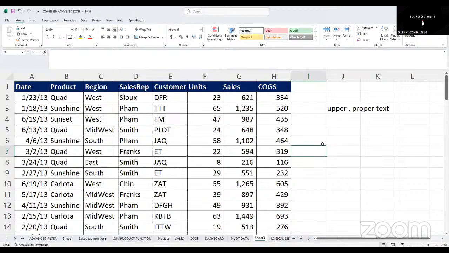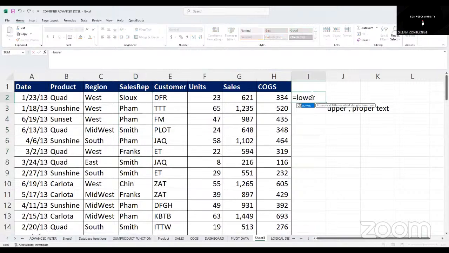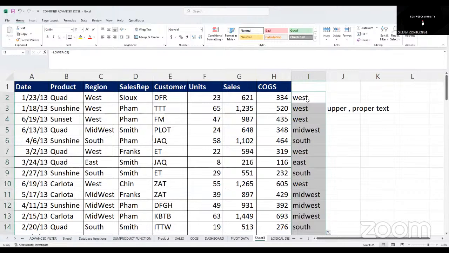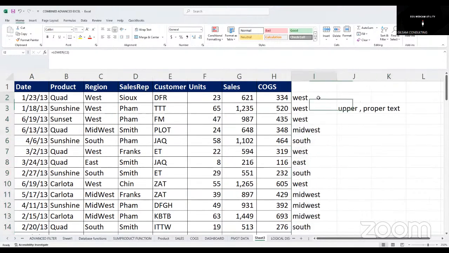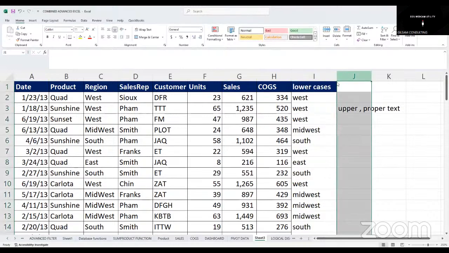So I was explaining this text function, which you can choose here. For example, if we want this one to be in lowercase, you can just come here, say equals lower, and the lower formula will pop up. It will ask for the text. This is the text, and then hit enter. You can see now you will be having it in lowercase.